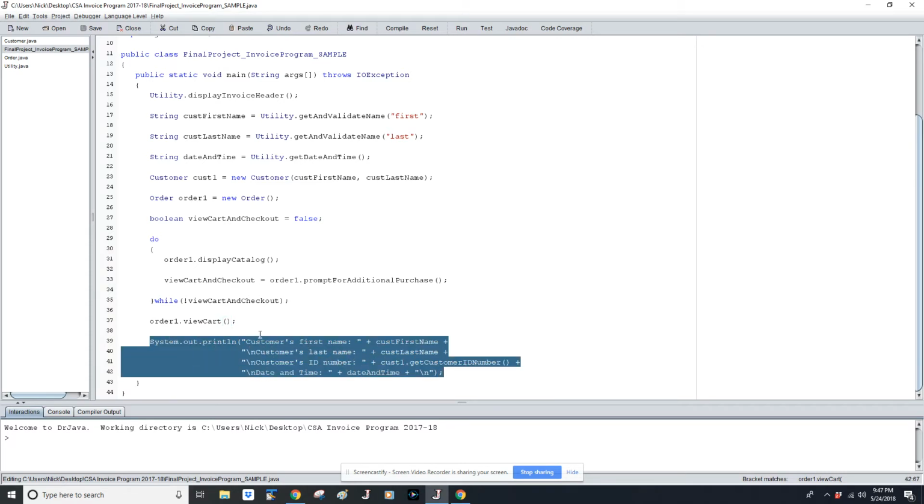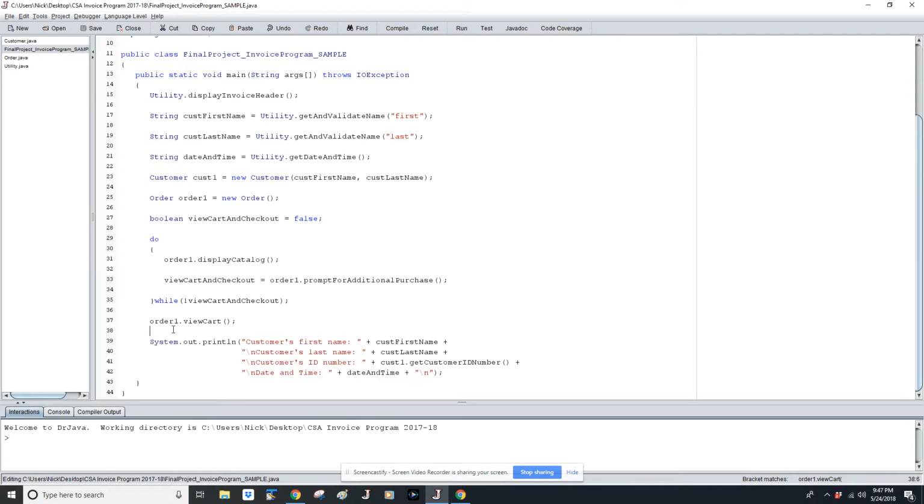This is not really necessary, but it's meant to show you that by saving data to variables like customer first name and customer last name, you can then print these values anytime you need to, including your customer ID number, which is returned by a method. We'll take a look at those methods in just a moment.